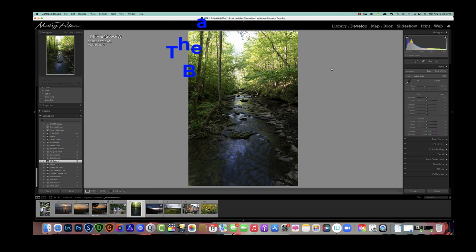Hello. Today I'd like to talk about Lightroom. And in talking about Lightroom, what I want to cover is the basic panel, what we see right here on the right-hand side. Just the very basics.